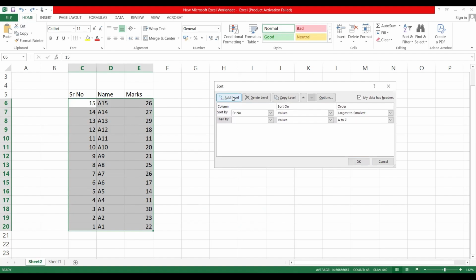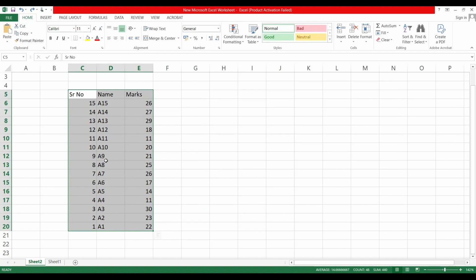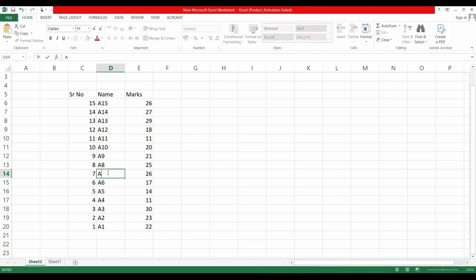What is that add level? You can sort by two different things. For example, first we want to sort it on the basis of name. So I'll cancel this first. I'll put two names similar. There could be people where two names could be similar, right? So I'll put A8 and A8, similar names. It is possible that two students have a similar name or three students have a similar name. So this is there. Now we'll sort it.